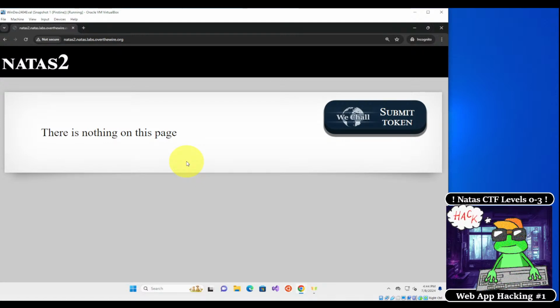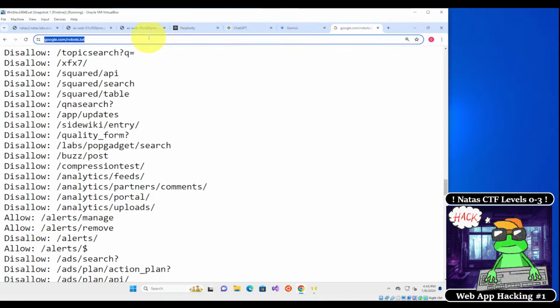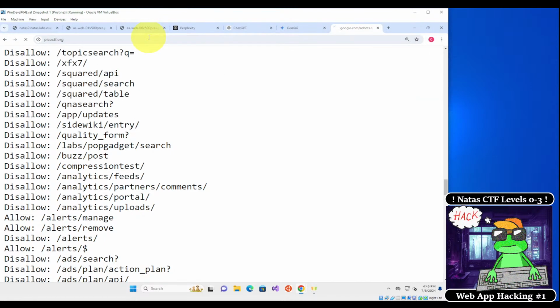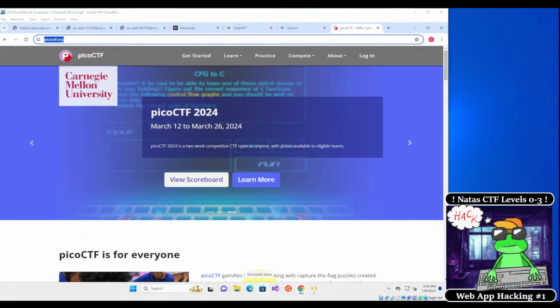But before we finish out this portion of the stream, we're going to solve maybe one or two questions over at the PicoCTF. If you don't have an account over at picoctf.org, please create an account, and if you're looking to learn about cybersecurity in general, I recommend creating an account over at this website right here, picoctf.org.